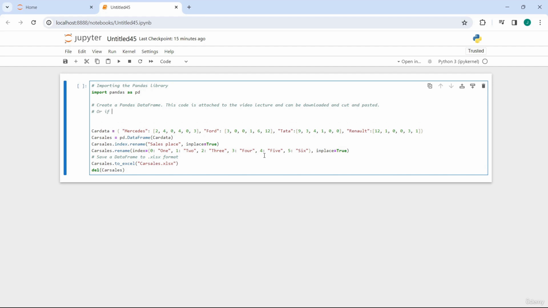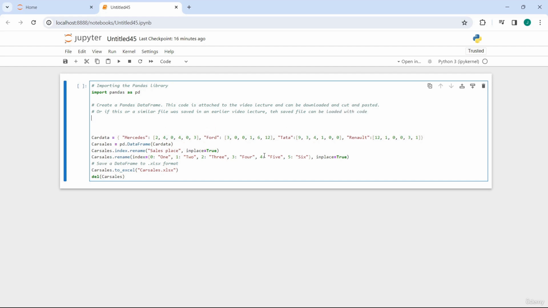Or if this or a similar file was saved in an earlier video lecture, the saved file can be loaded with code we will type later in this video.